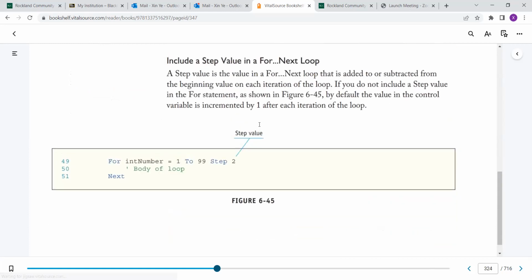include a step value. Okay. So by default, it's increased by 1. But what if I don't want to just increase by 1? I want to increase by 2. Then you have to tell it by using the step value. So as you can see here, for int number, starting value is 1, then ending value is 99, and step 2 is how I will do my loop.